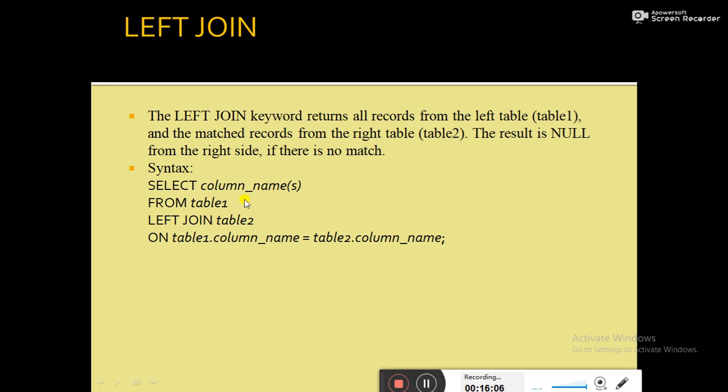And this is the syntax. Select column names from table 1 left join table 2. That means we are performing the left join operation on table 1 and table 2, and as usual, we are performing the left join operation based on an equality condition on the common attribute. So the common attribute is the column name: table 1 dot column name equal to table 2 dot column name.